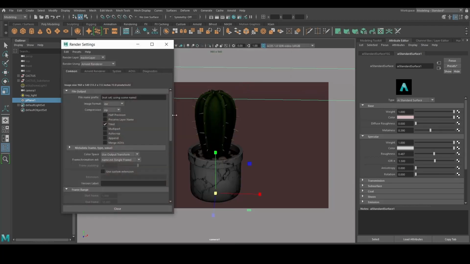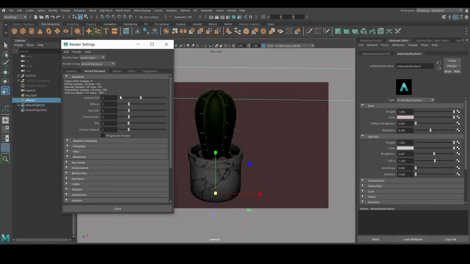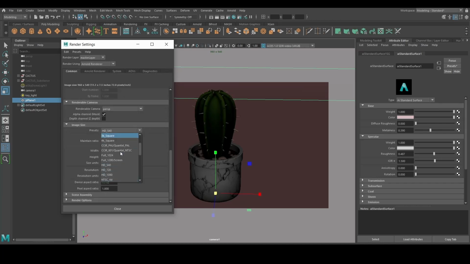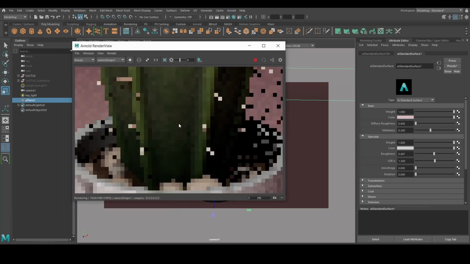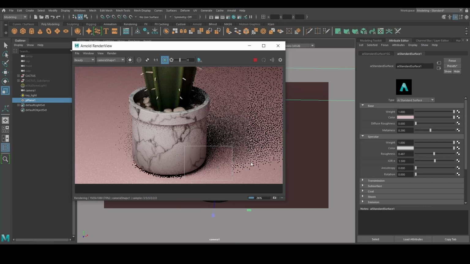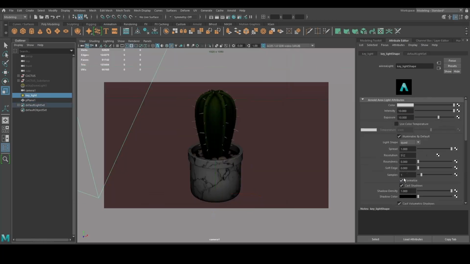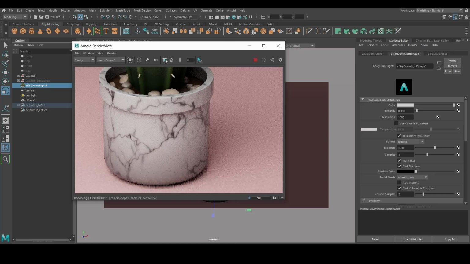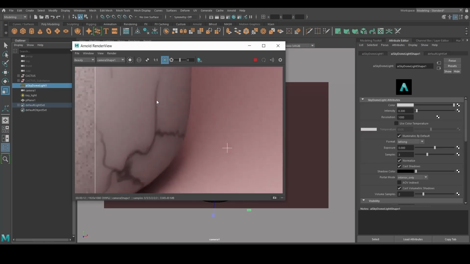To increase the resolution of your render, go to the render settings and increase the camera, the diffuse resolution, and the resolution of the image. Another thing you can do to get rid of the noise is to increase the number of samples inside each light, but don't exaggerate because this will increase the render times.